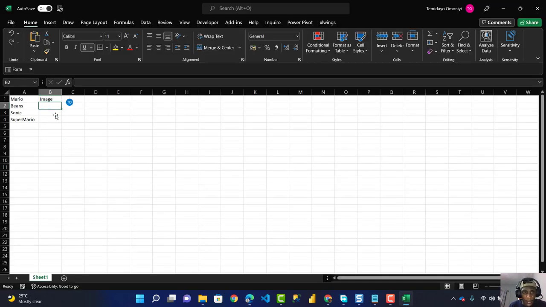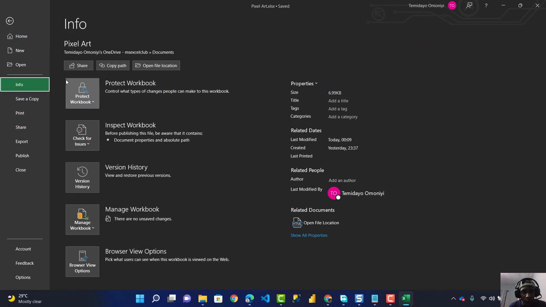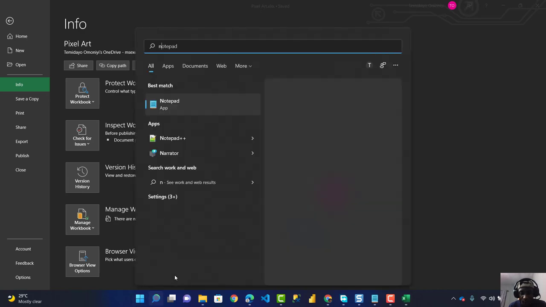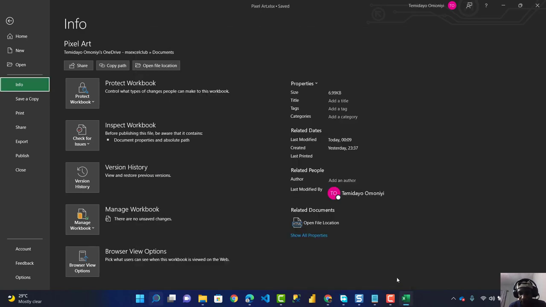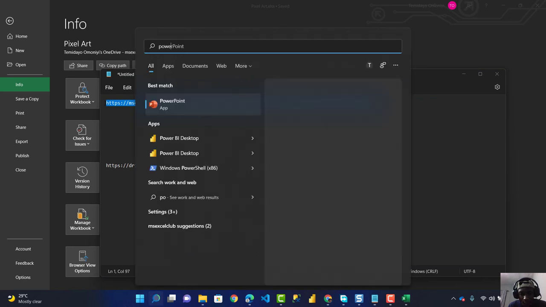What I want to do now is connect this to my Power BI, right? So I go to my file, I go to info, I go to copy path, right? After I click on copy path, I paste the path here. I don't need everything from the question mark, so I just delete it. I select all of this, copy, and open my Power BI.